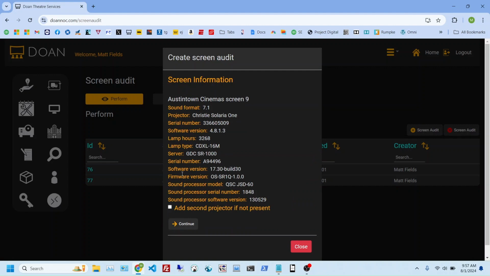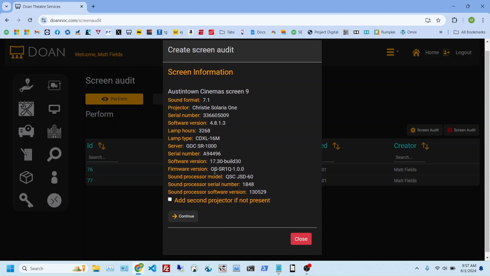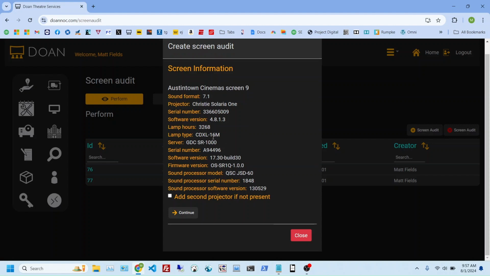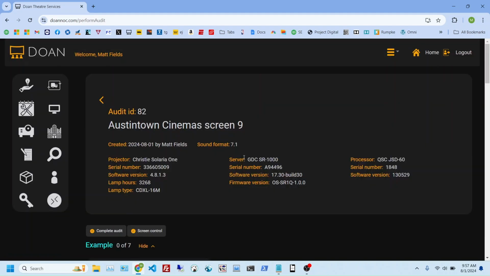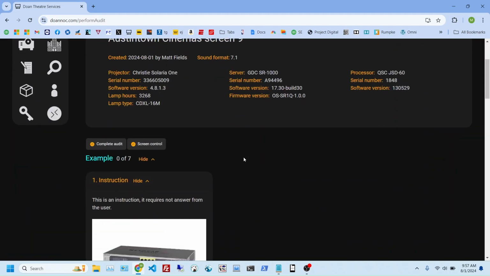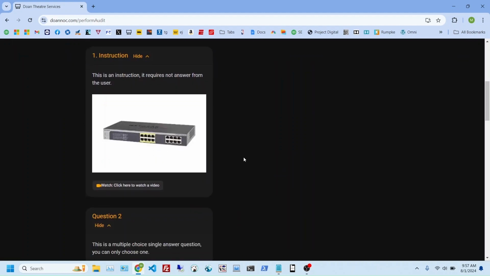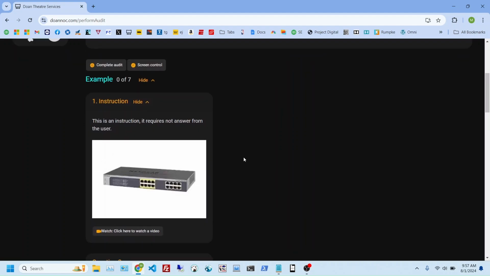It'll gather up all the information about the screen. If there's anything missing, you can fill that out and save it. But in this case, we got all the information we need, and we're going to then hit the continue button. It'll show you your screen audit ID, and then you can go to the audit. Alright, so first thing you'll need to do is answer all the questions.